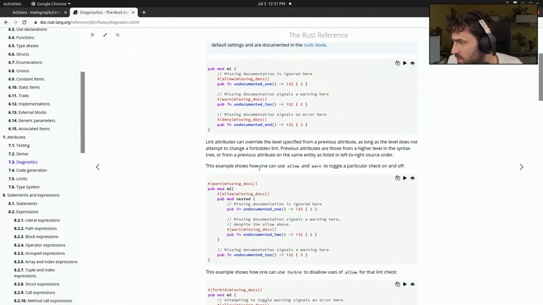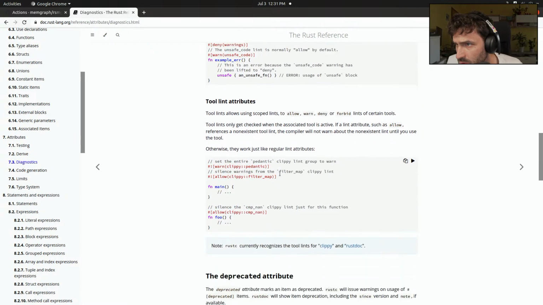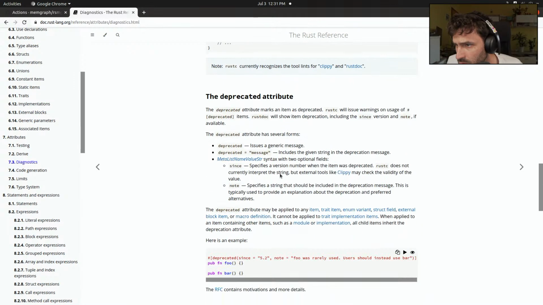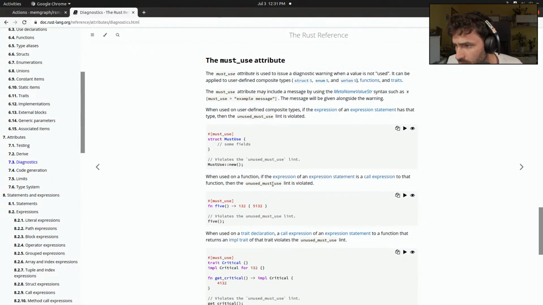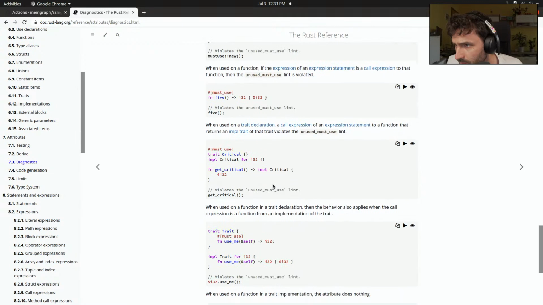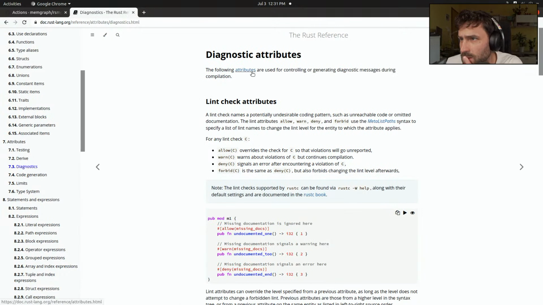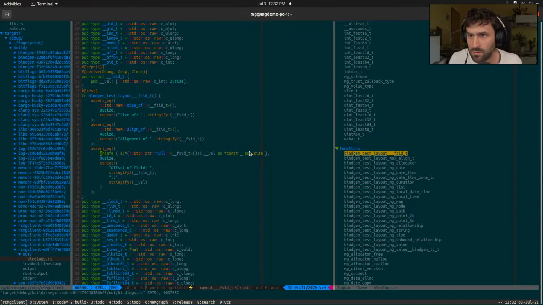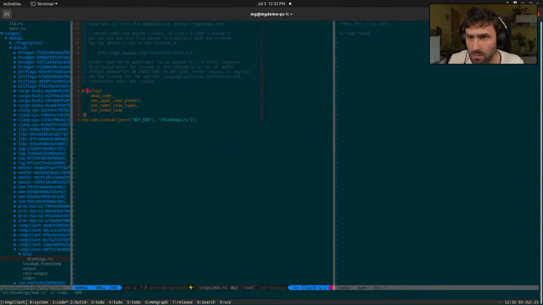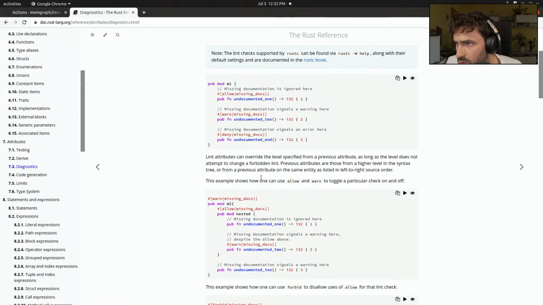Where can I find these violations? I have no idea. Diagnostics. Wait. The following is the control. Okay. Meta allow C. Can I do this? Nope. Doesn't work.